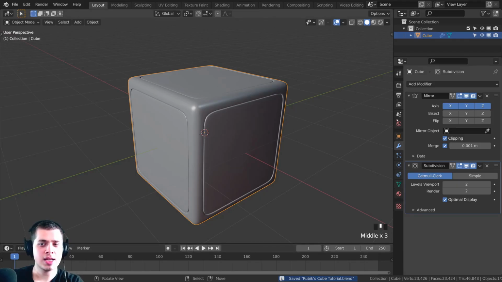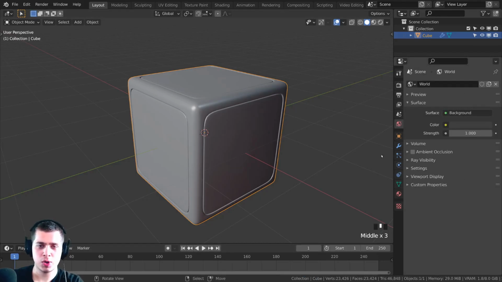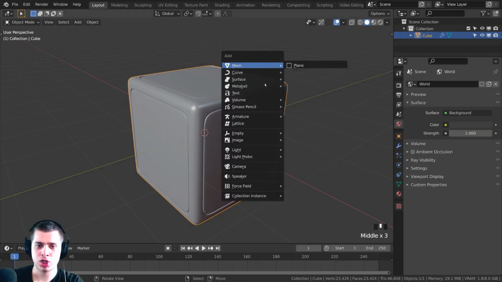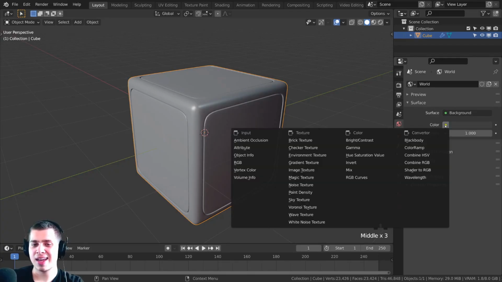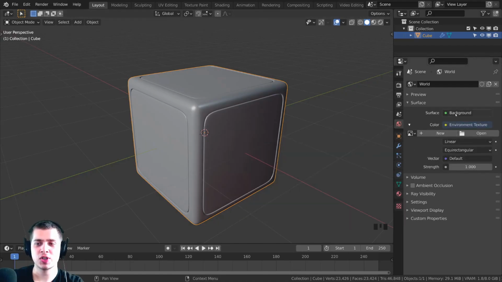Now to set up the lighting, I'm going to go right here to the world, and you can really set up whatever lighting you want. You could press Shift A and add some lights here, whatever you want to do. But what I'm going to do is add in that HDRI that I talked about at the beginning of the tutorial, and that's going to make very realistic lighting. So I'm going to click right here on this yellow thing right here, and then I'm going to click on Environment Texture, and then we can just click on Open to open that HDRI.